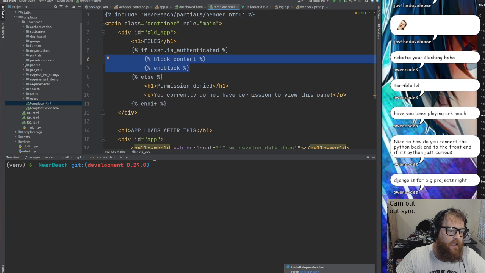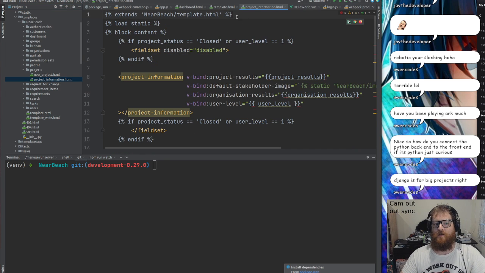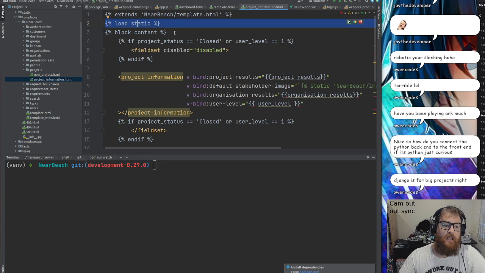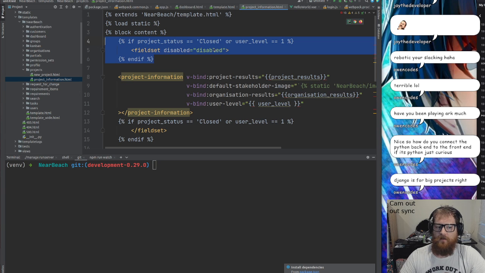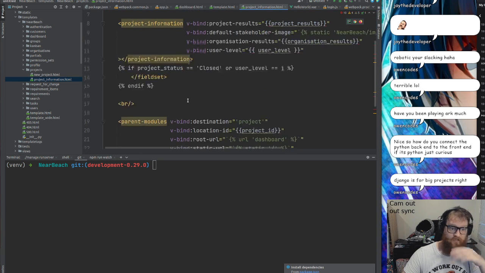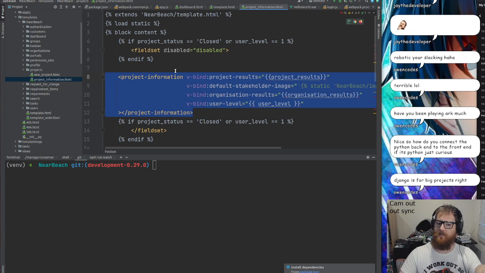Then if we go, let's say, to new project or something like that, actually project information. In project information, this extends that particular template. Django will load the static files up because we need access to the static files. This is the block content. That will just disable everything if the user permissions are below a certain threshold. So this is all Django so far. And that's just ending that. And this is the VueJS side of things.